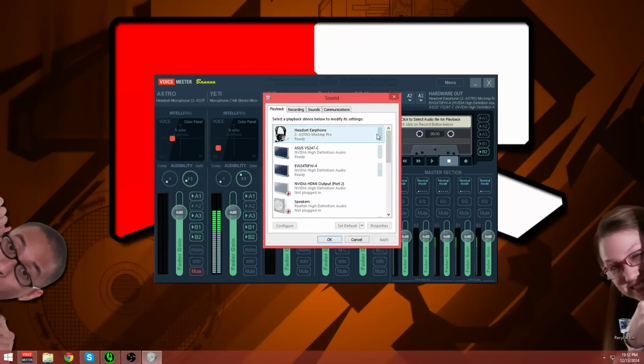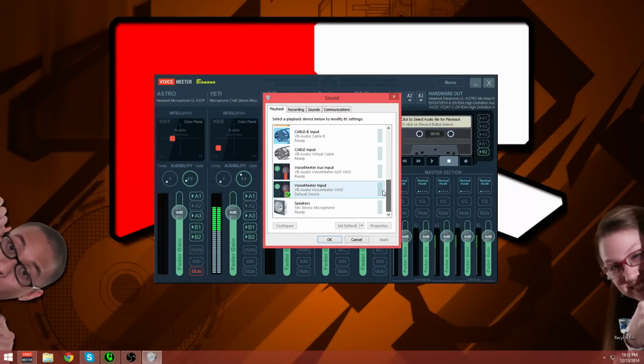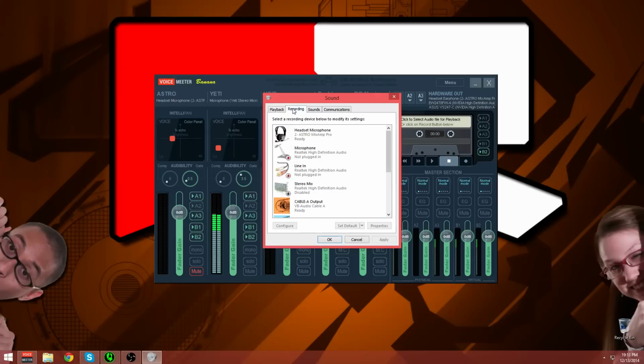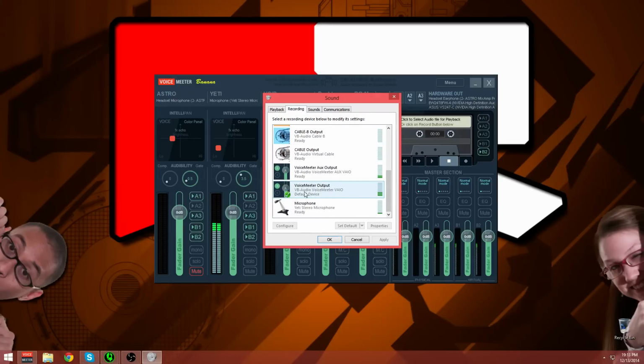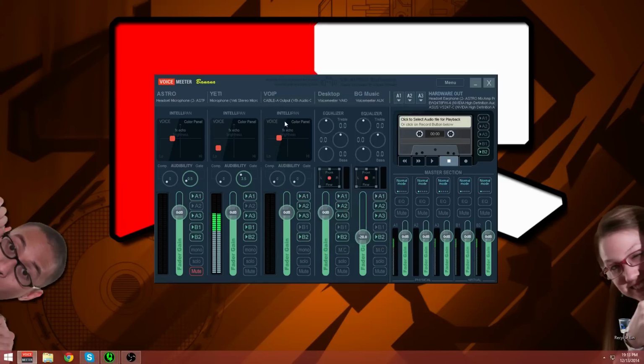After you have this program installed, you have a VoiceMeeter input. You're going to want to use this as your playback. And for recording, you're going to want to use the VoiceMeeter output. So those are the two that you're going to want to use. This is going to take all the sounds from your PC and mix it through this program and then output it back out. So once you have set those there, click OK.